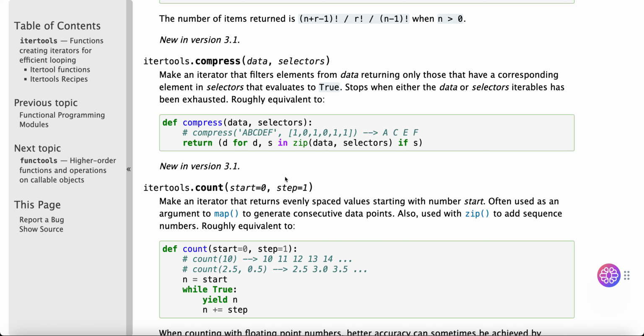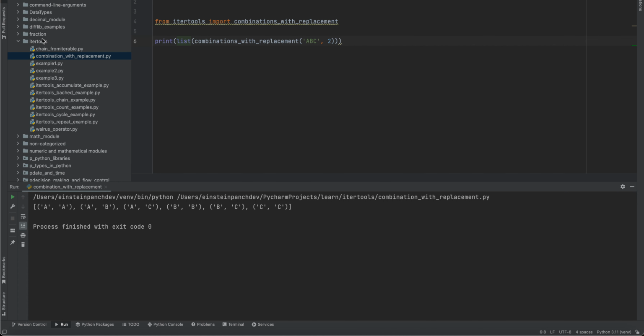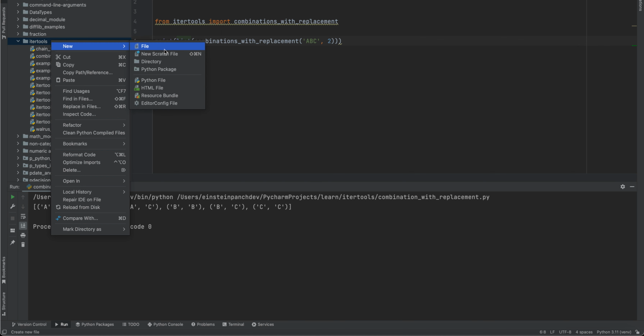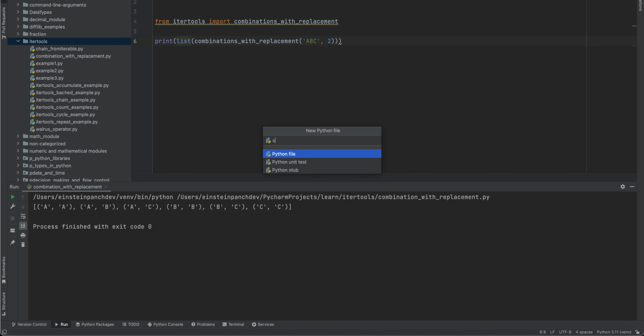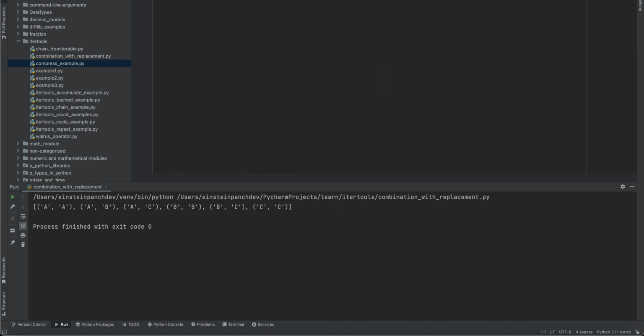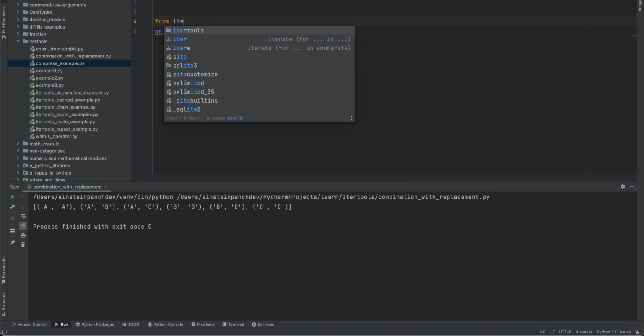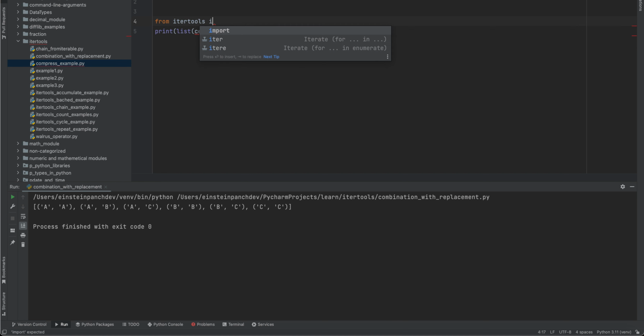Compress. Compress. Print list compress from itertools import compress.